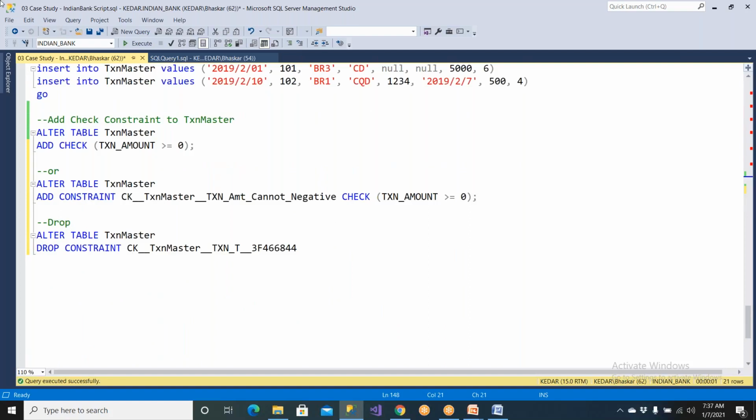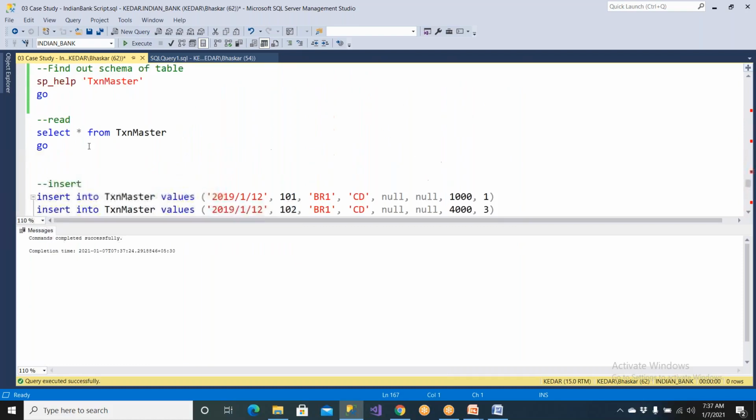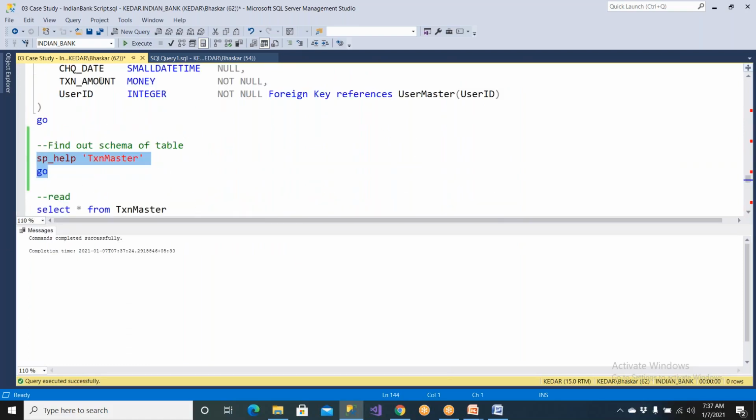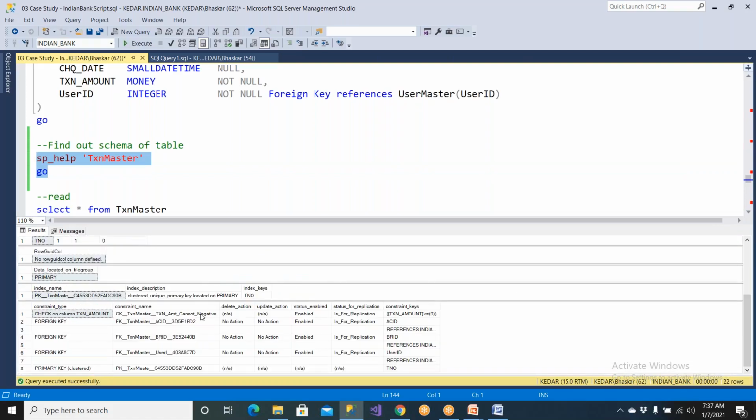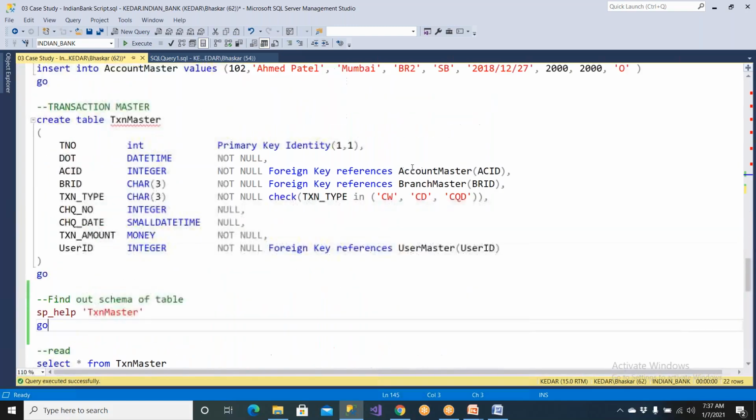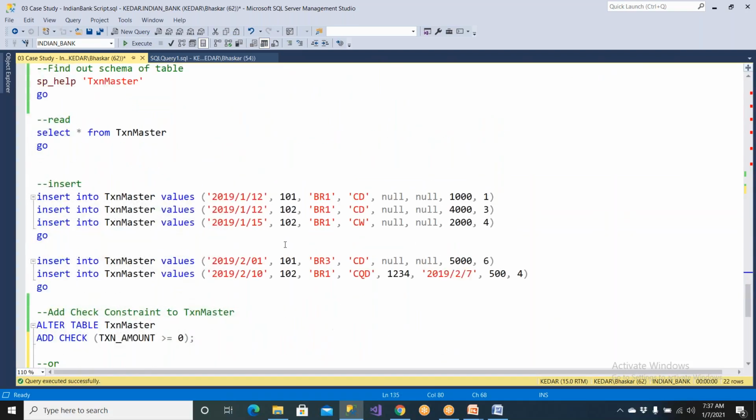Clear? So if you don't need any constraint, if you don't need any name, that is also fine, but you can create a constraint with the name. Created. Now we should be able to see the constraint name there. Clear? So this is the constraint name that I have given. So transaction master transaction amount cannot be negative. So this is the expression. And one more constraint also we have dropped it. So the constraint is this. Let me add this constraint.